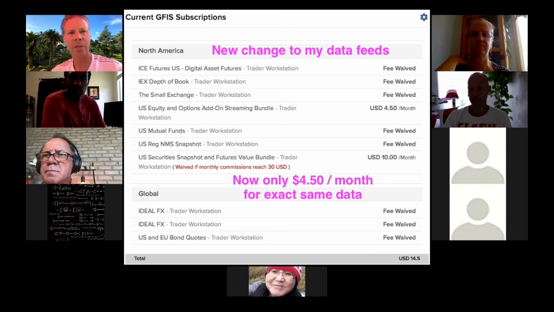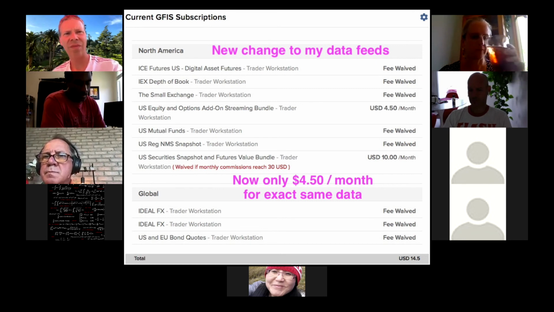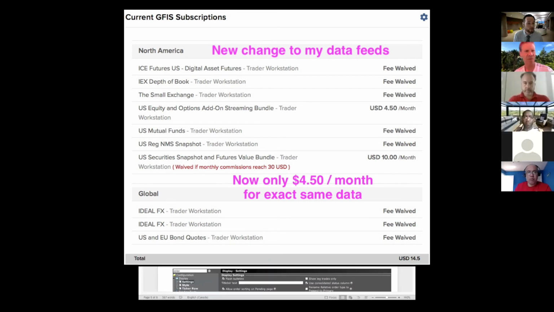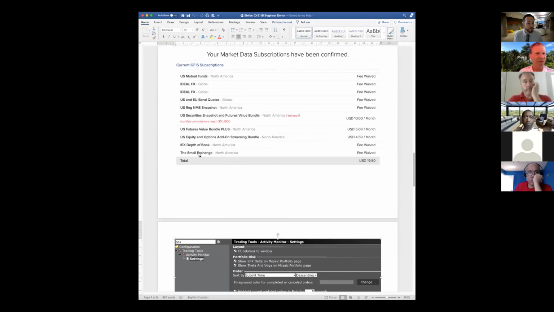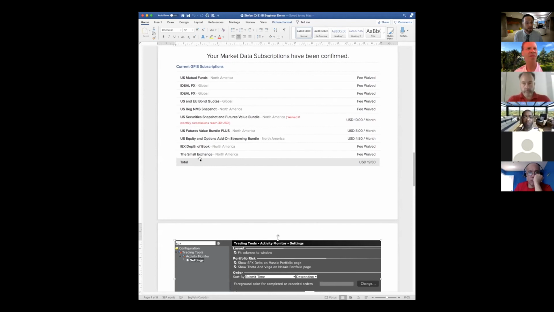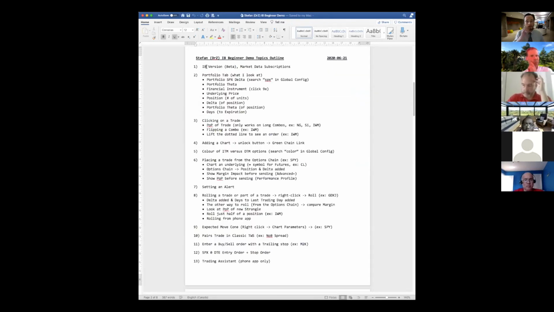Oh, and I meant to mention, I've got the small exchange in there too. That's a free subscription, so everyone should add that for free. As far as I know, it's free for the first year, and then if you're a member, it'll be free forever. So that's the one at the bottom here, the small exchange. Can you see that? Okay.